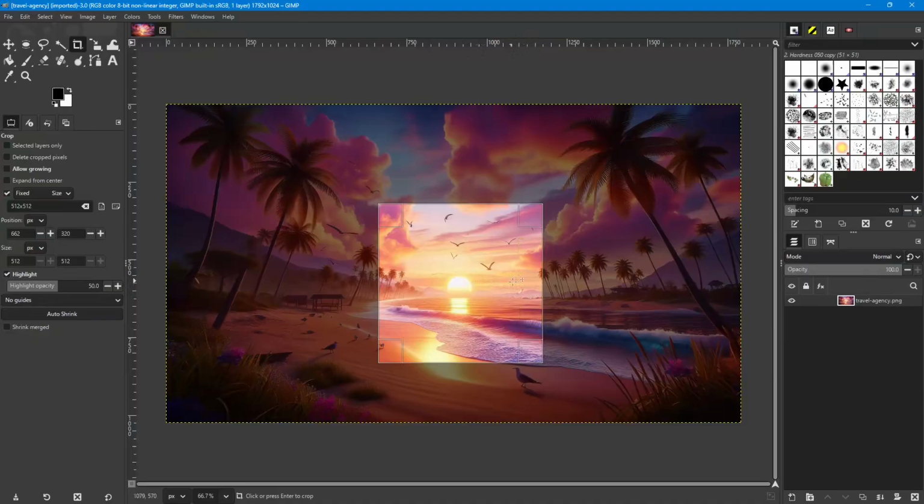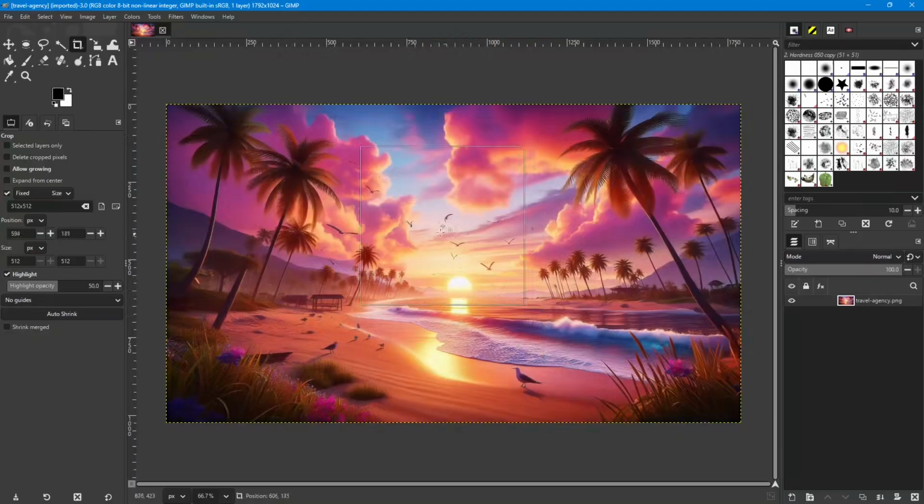You can't crop, you can't move any of this, you can't make any of these adjustments. It's exactly 512 by 512. So if you know the dimensions and that's what you want, and you don't want a certain part of the image, then this might be the way to go.